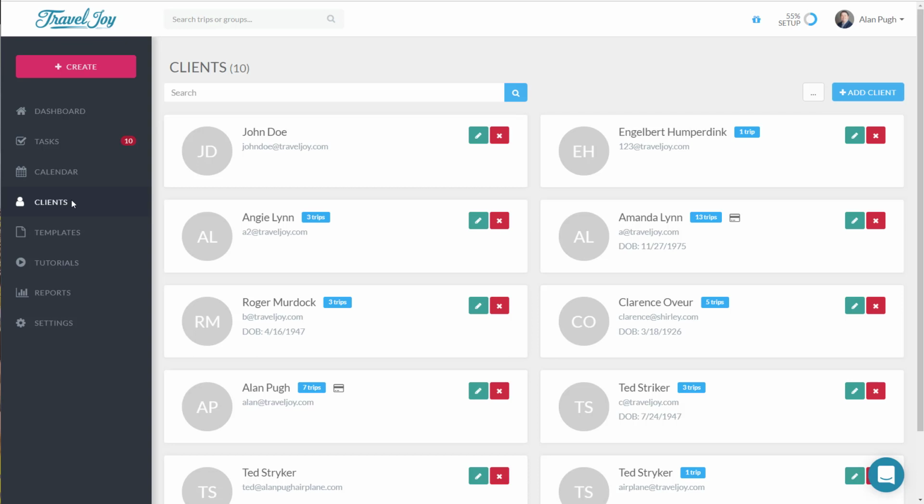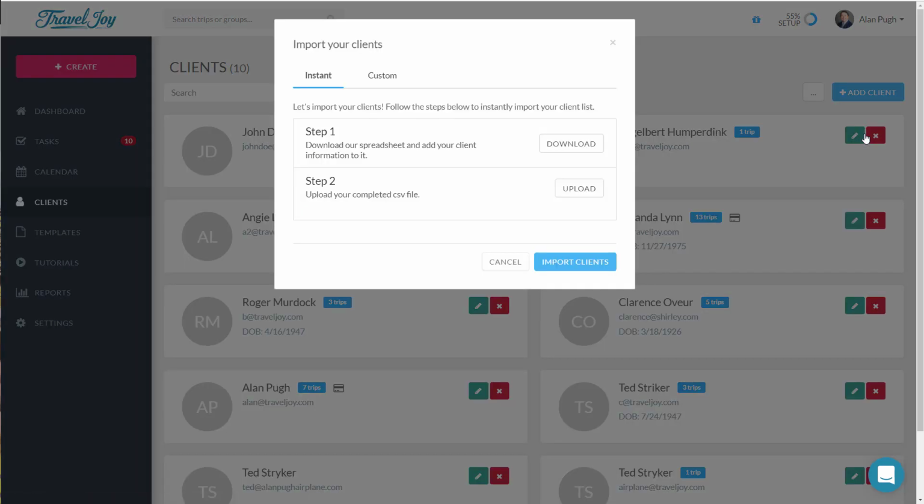So if you want to export it to add to MailChimp, Constant Contact, or some email marketing service like that. So let's go ahead and take a look at both of those options. At the top right corner of the Clients page, you have the Add Client button. And when you click that, one of the options here is Client Import. So when we click that, there's an Instant tab and a Custom tab.